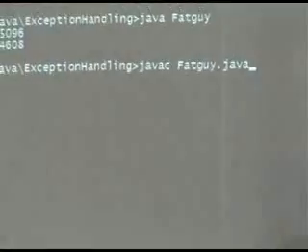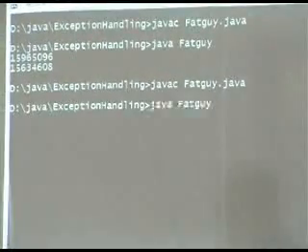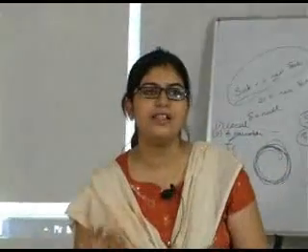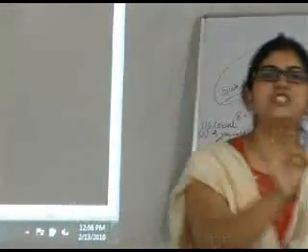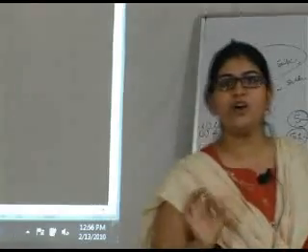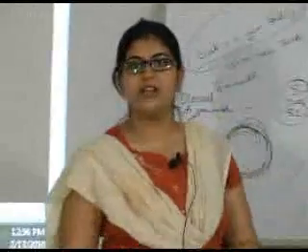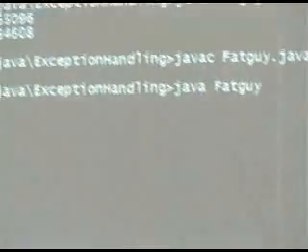Now there is one very funny thing. You can only request your garbage collector to run. It is not sure that whenever you are invoking your System.gc, it would run or it won't run. It all depends on your JVM. So now, just compile this.